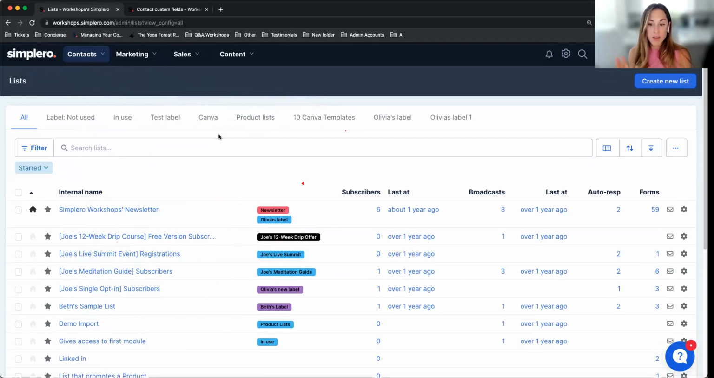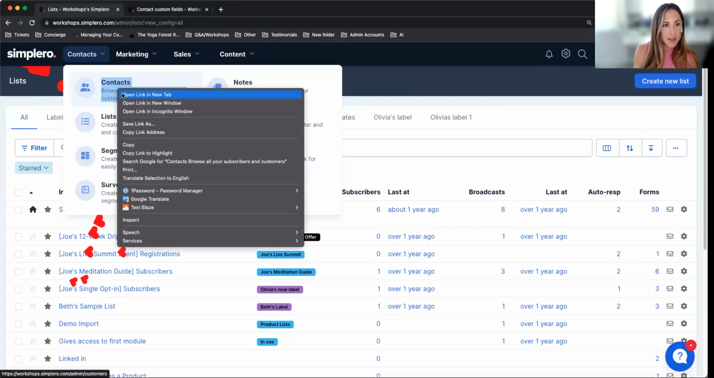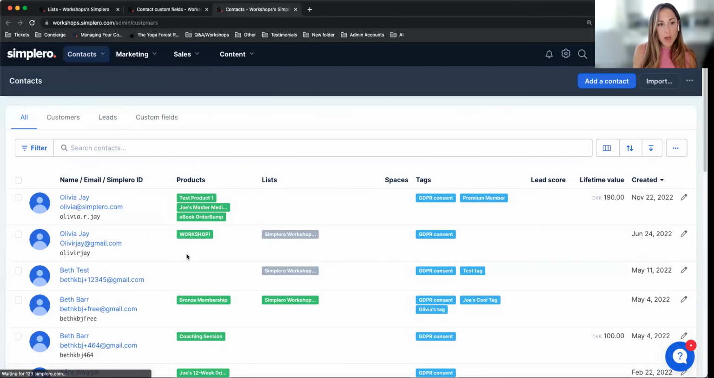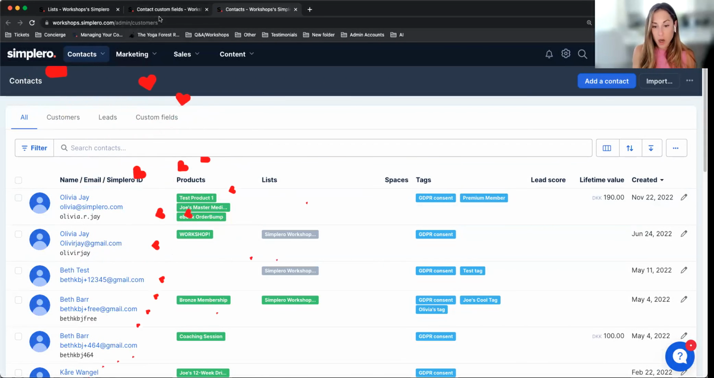A contact and a list are independent from one another. What this means is that if you delete a list, you are not deleting that contact. That contact will always be found in Contacts, and this is all contacts right here. So if you're looking for all of your contacts, regardless of what list, you can see in this view what products they have purchased, what list they're on, or if they're not on a list, any tags that they have, all of that stuff. So again, deleting a list does not mean you are deleting the contacts in that list. That contact still exists independently.